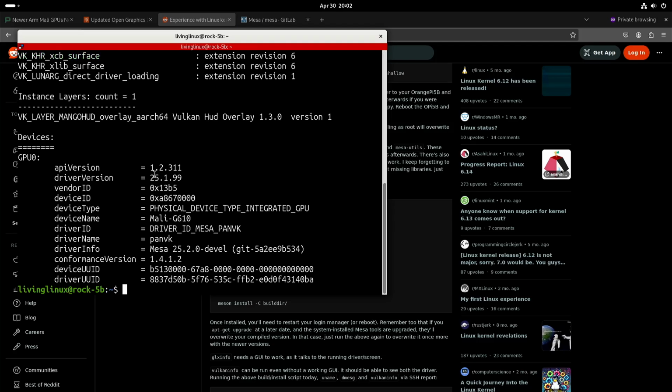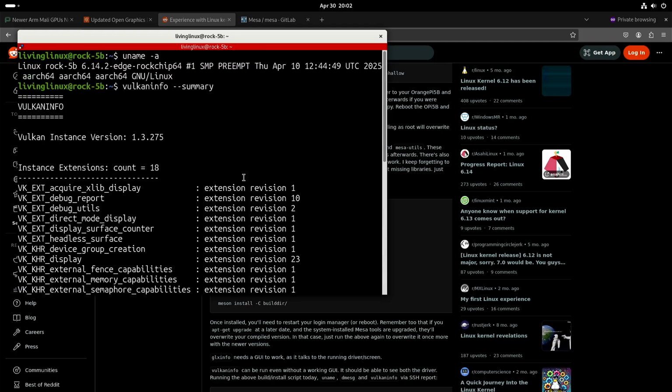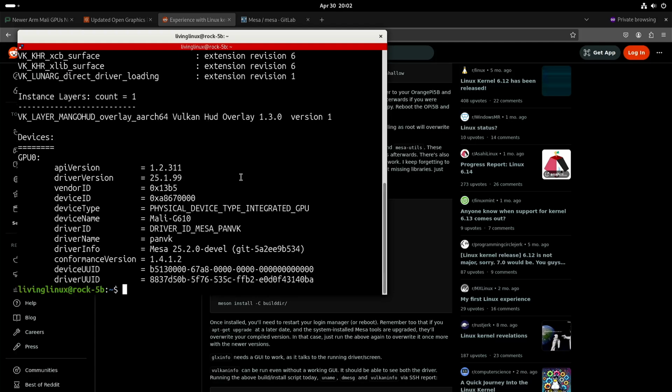So here you can see that it advertises Vulkan 1.2. Now I've tried to test some things like EtherSX2, PlayStation 2 emulation. Well, unfortunately, it still doesn't want to start with this Vulkan driver. I didn't see any improvements with RPCS3, the PlayStation 3 emulator. And unfortunately, also no improvements with llama-cpp with Vulkan.